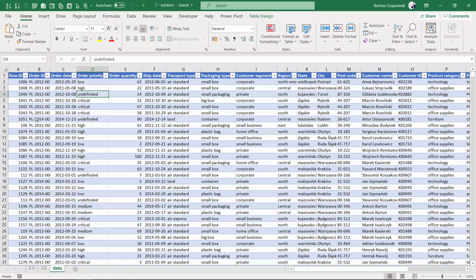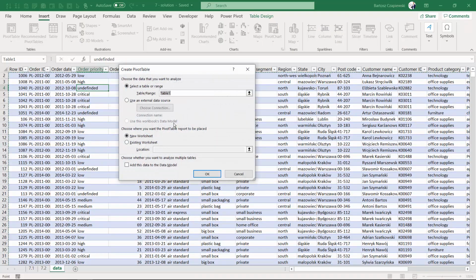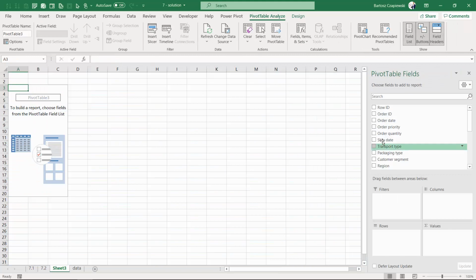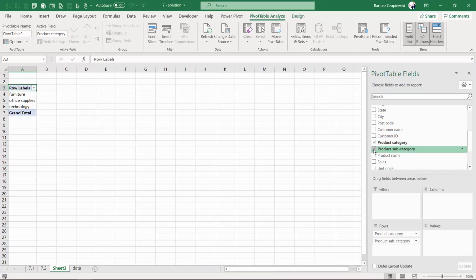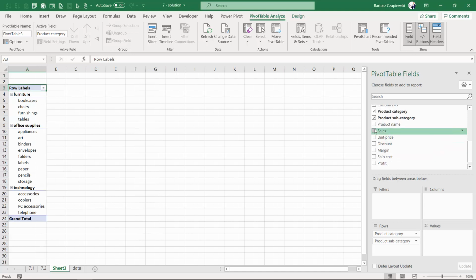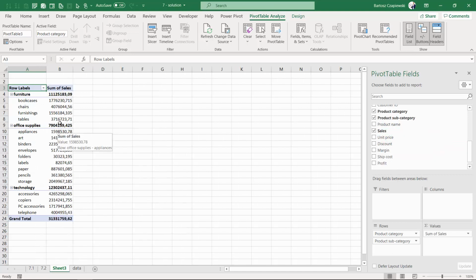The next example of the show values as calculation is specific to the parent-child relationship, which is the hierarchy. Let's insert a pivot table and create the hierarchy with category and subcategory on rows, and still we are analyzing sales. I would like to calculate for the bookcases what is the share in the category, so in the parent element, which is the furniture.